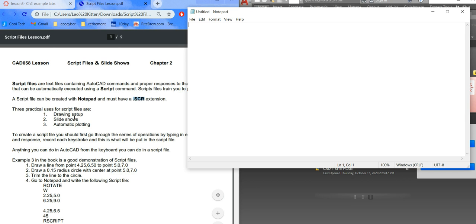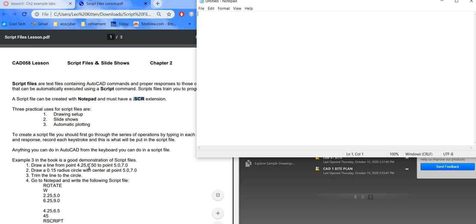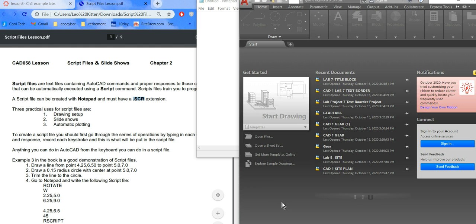You can use it for a lot of different things: drawing, setup, slideshows, automatic plotting. So basically, you can use it to automatically set up your borders and so forth. Example 3 in your book is a good example of one. So we'll get to writing that in just a second.